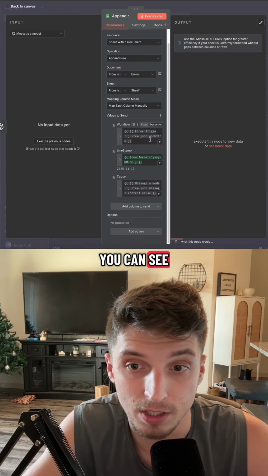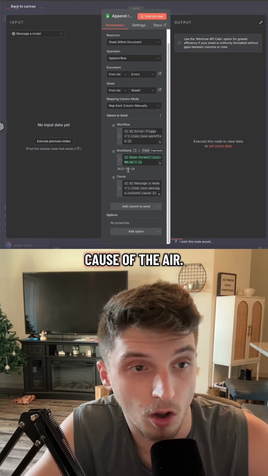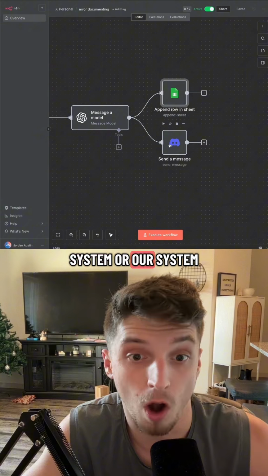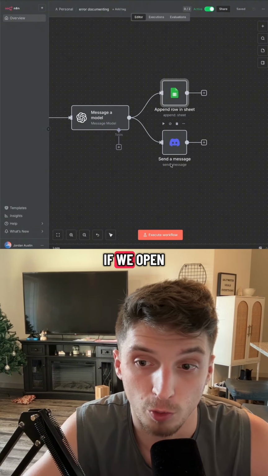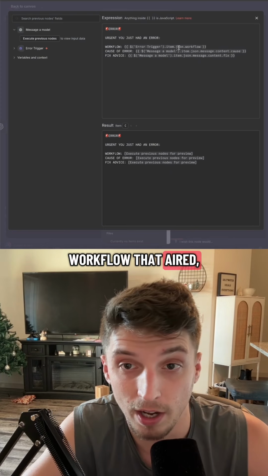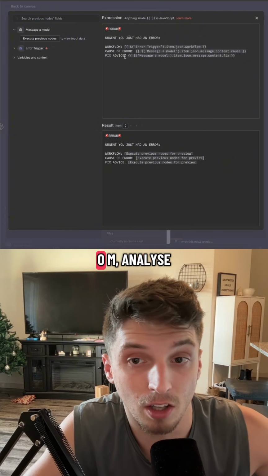If we open up the node, you can see I mapped the workflow, the time that the error occurred, and the cause of the error. The next most crucial step is notifying you or your team, hey, this client system or our system that is very important to our business just broke. We use Discord to talk to each other, so this message gets sent to our error channel: urgent, you just had an error. It shows the workflow, the error, the cause of the error, and then the fix advice after the LLM analyzed the error code.